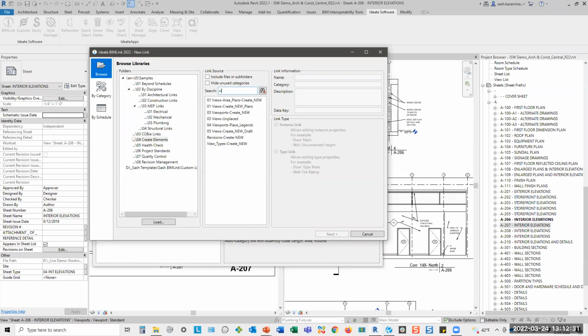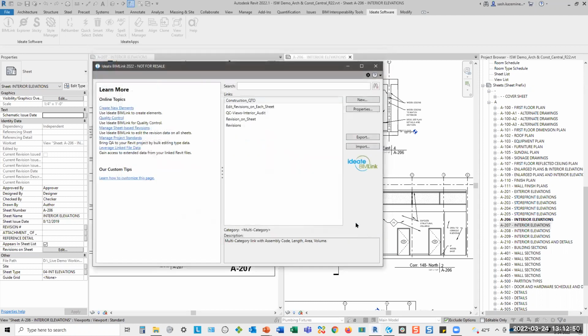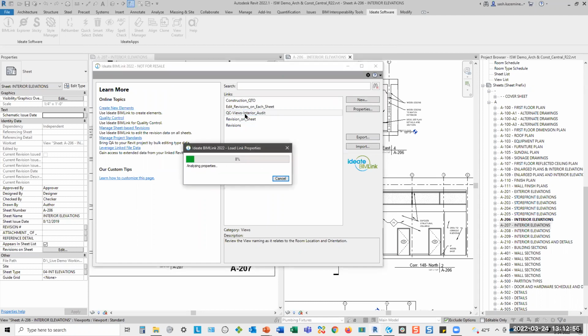So one of the things I'm going to start off with is a real simple example here. I believe it's one of our views links, where we can manage our interior elevation naming. Okay, so I could start with one of these, and if it doesn't quite meet my needs, I can edit or add parameter data. Let me just show you here, because I already have it set up. It's this one here called Quality Control Interior Audit. I'm going to double click on this one.